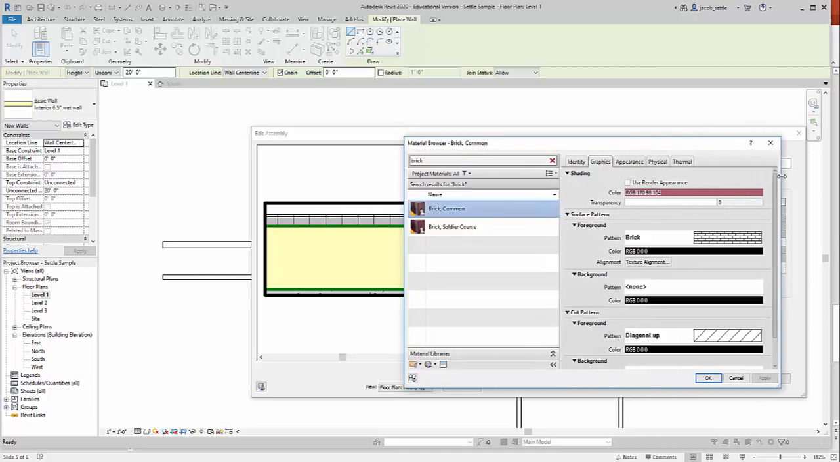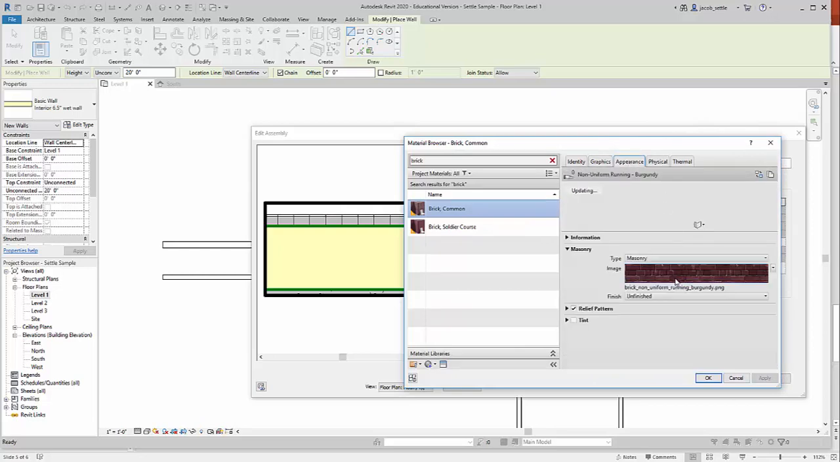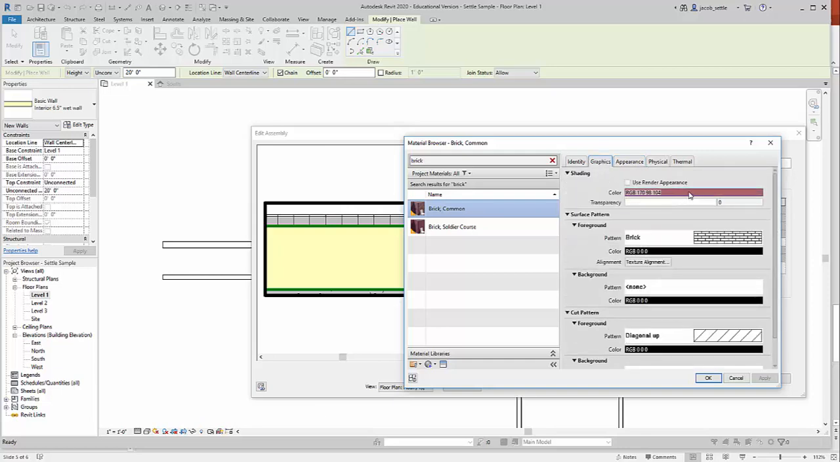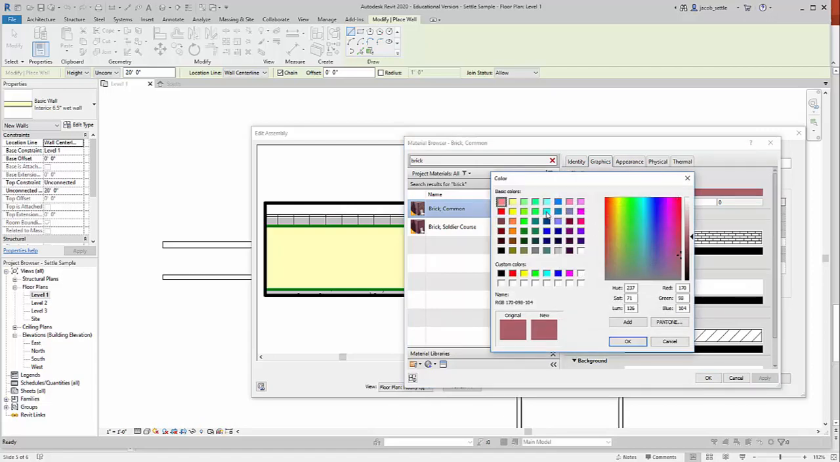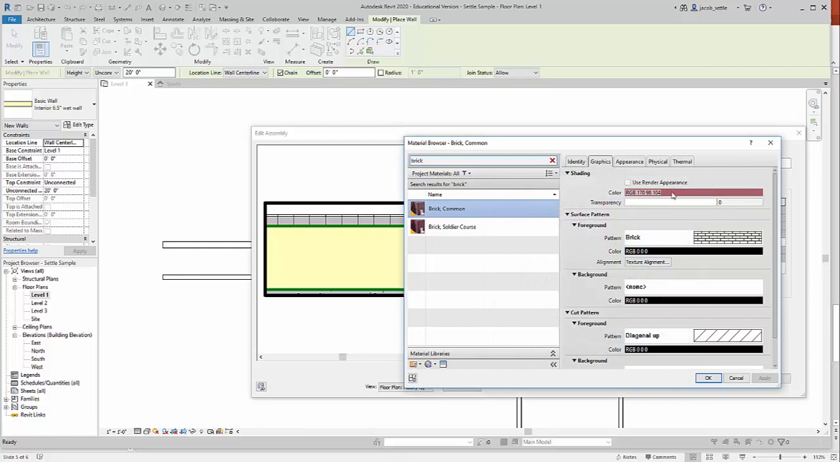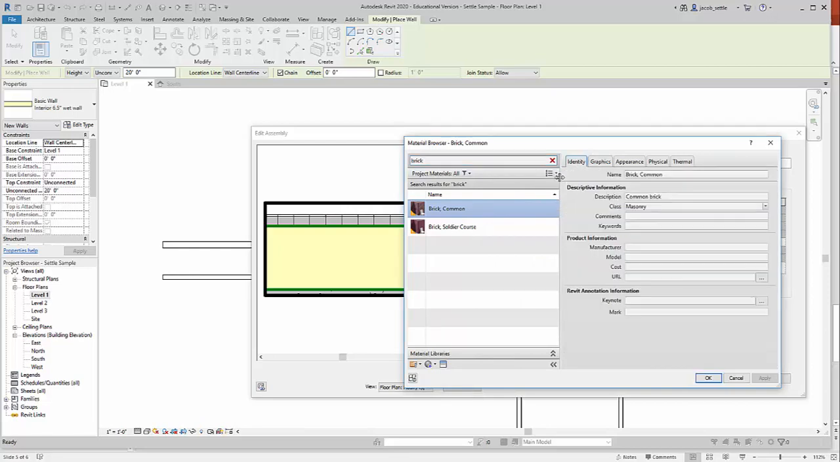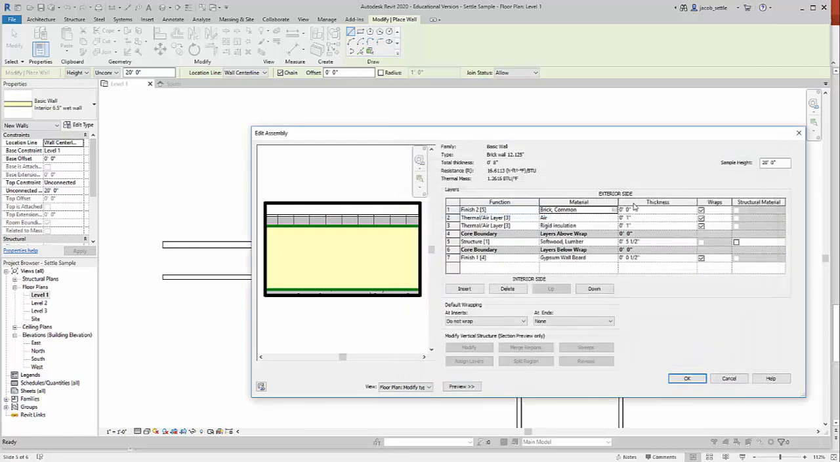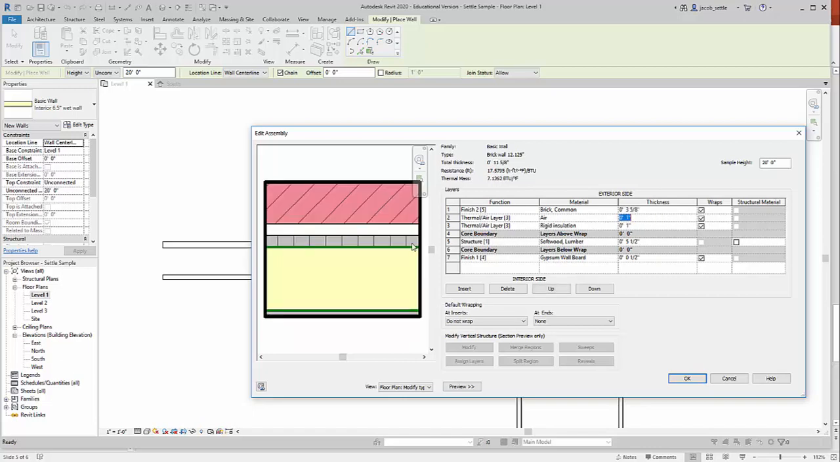Not to get too into this at this point, there's all kinds of stuff you can do over here. Like you could modify the picture that it uses for its graphics. You can override a color. So if you don't want it to show up this brick color, you could say, hey, I want it to show up as cyan, or I want it to be pink. Whatever works for you. This is the default. You can change some of that stuff. I wouldn't get into it at this point. And then my brick was 3.625 inches, 3 5/8. All right, so there is my wall type.